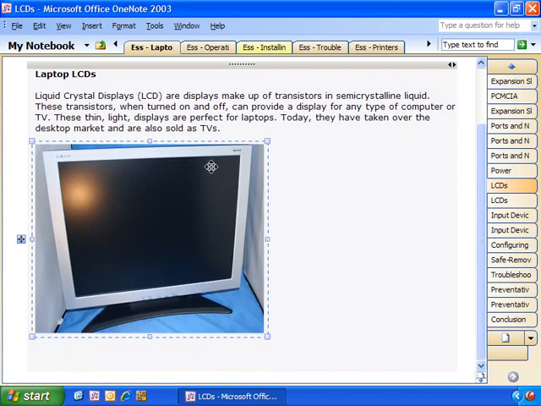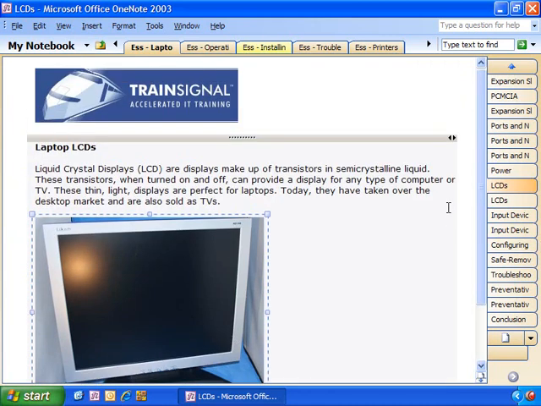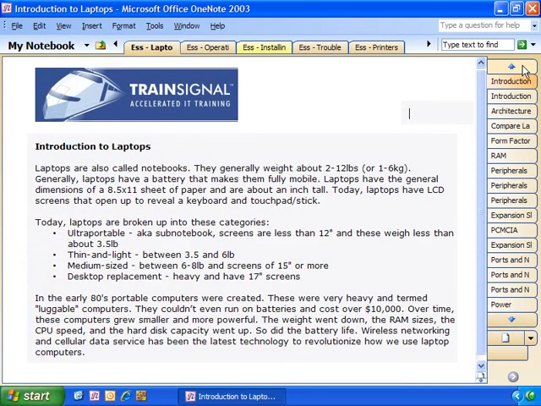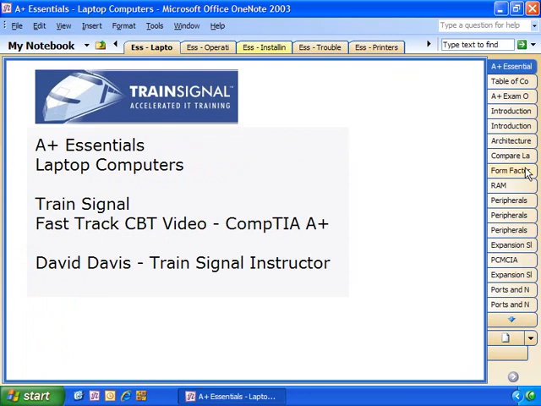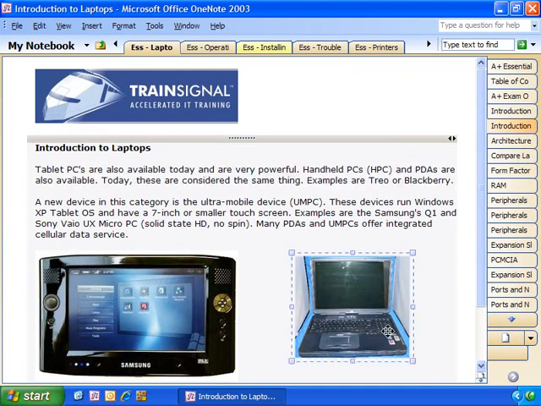Here you see a laptop, or not a laptop, but a desktop LCD display. This is a 19-inch LCD display, and these are common on desktop computers, but they're great on laptop computers because they're thin and they're light. And you've already seen what a laptop LCD display looks like up here in our picture of our introduction to laptops. So you see the LCD laptop display there on that laptop.